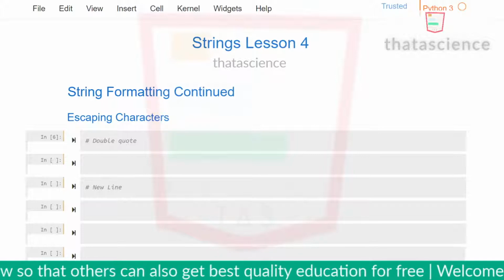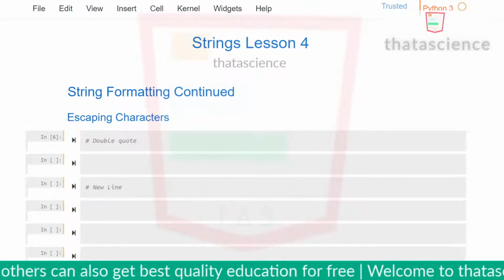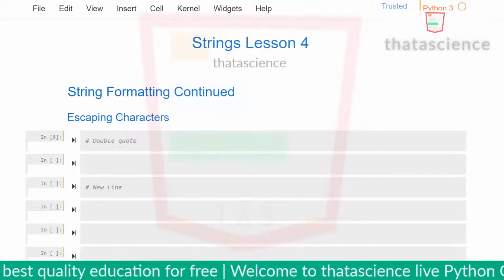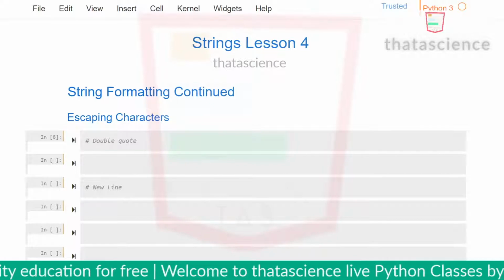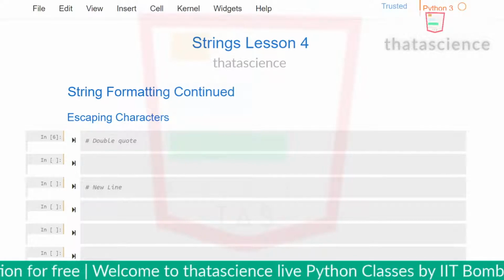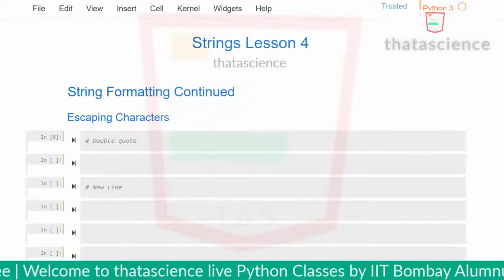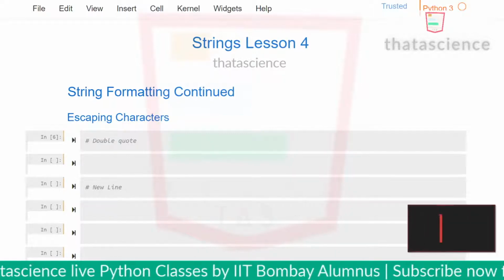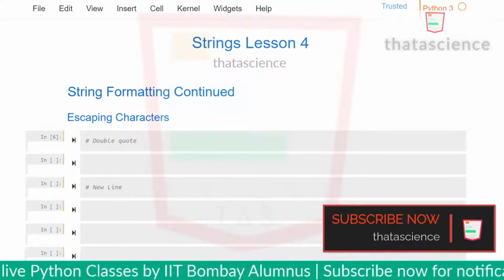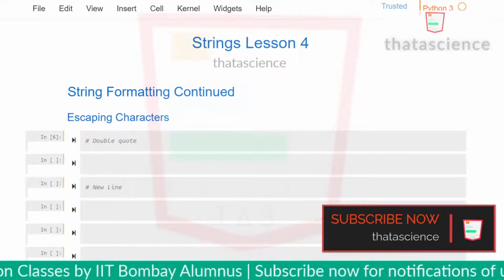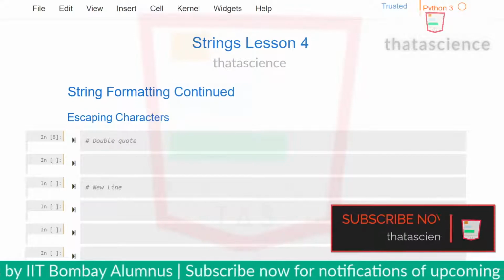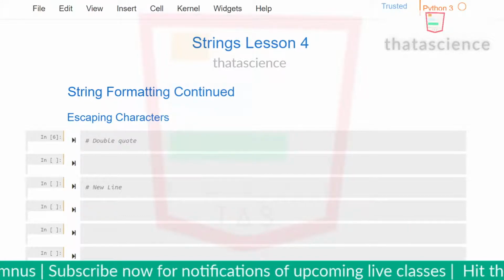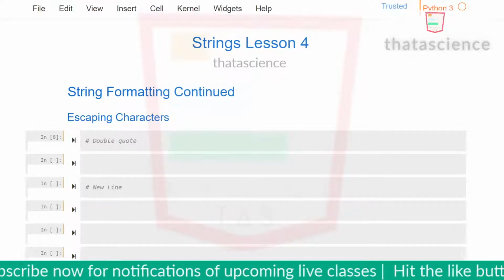In today's lesson, we are going to learn about string formatting in detail. We will continue our journey to understand more about string formatting. We'll learn about the escape characters. We'll also learn about the latest formatting style, which is the F strings. So we will learn about escaping characters, double quotes, new line, and the important ones. And I will show you in the end some tips and tricks which you can use to impress your interviewers.